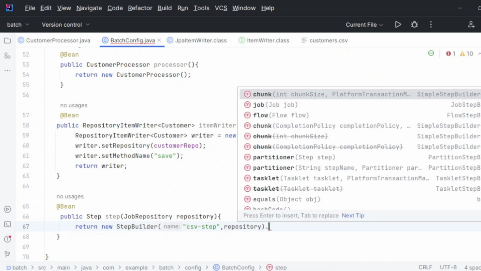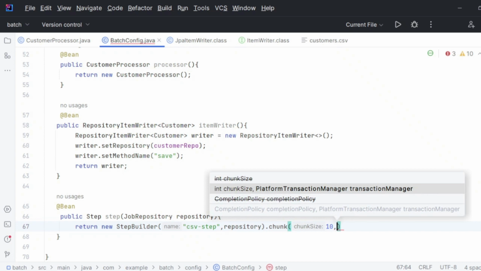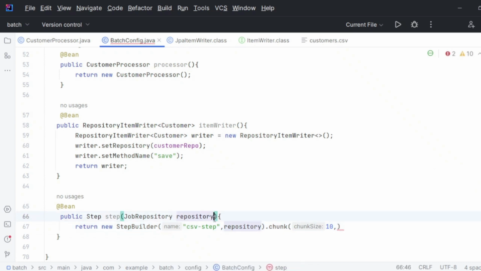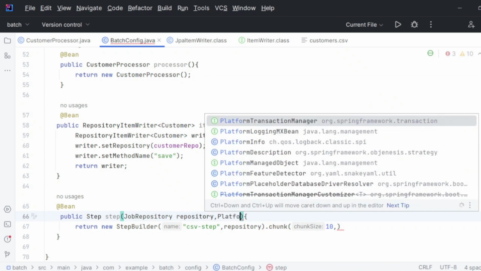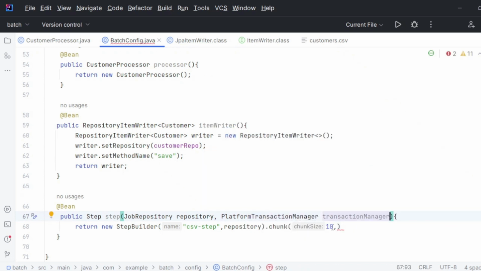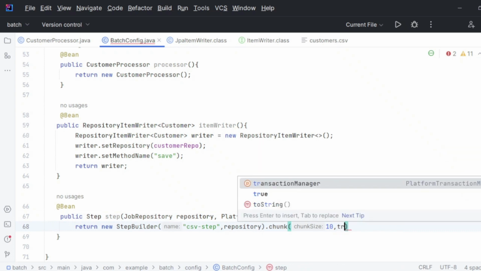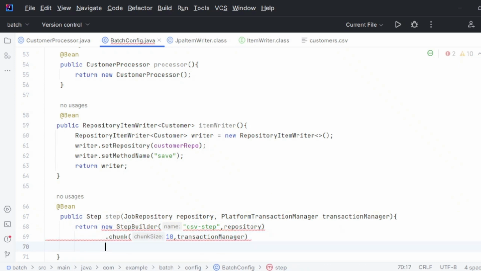Once we have this, now we need to tell how many chunks of data you want to read at a time. So using chunk method, 10, I'm saying. Now you could see it is asking for platform transaction manager, right? So let me define that here, platform transaction manager. Let's say transaction manager, keep it here. Cool, not a big deal.